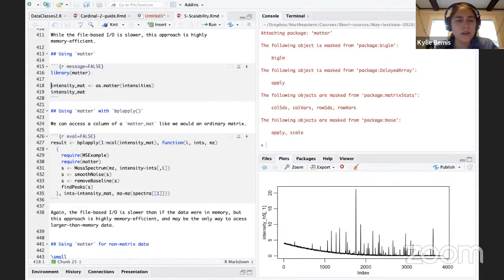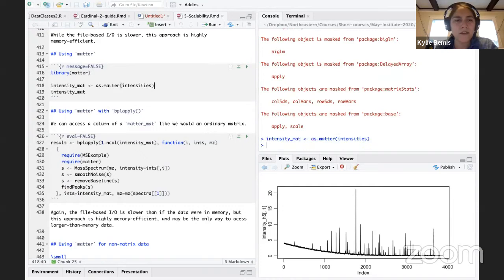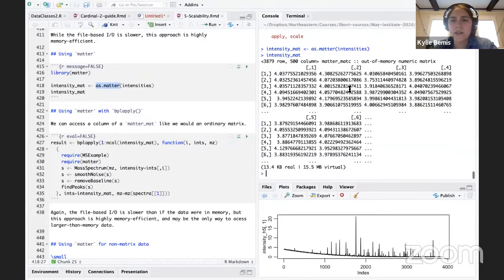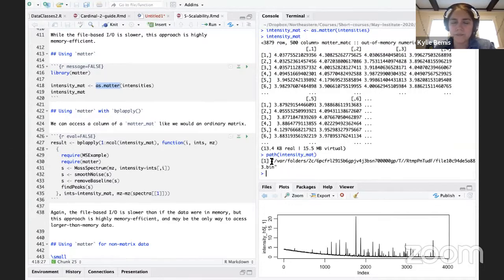So here I'm going to load Matter. And Matter works in a similar way. Here I can just use the as.matter function to coerce my original matrix of intensities into a Matter matrix. These will automatically get written to a temporary file, since I didn't specify any files. So now all of this data is stored in a temporary file here.